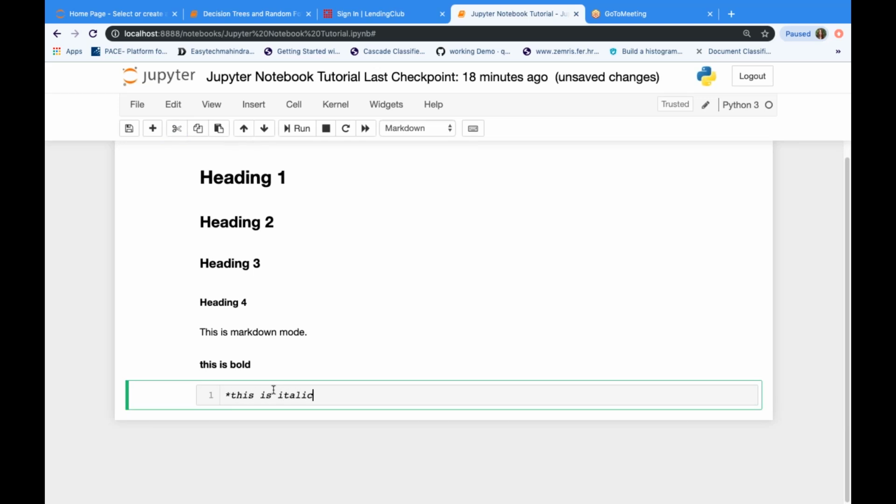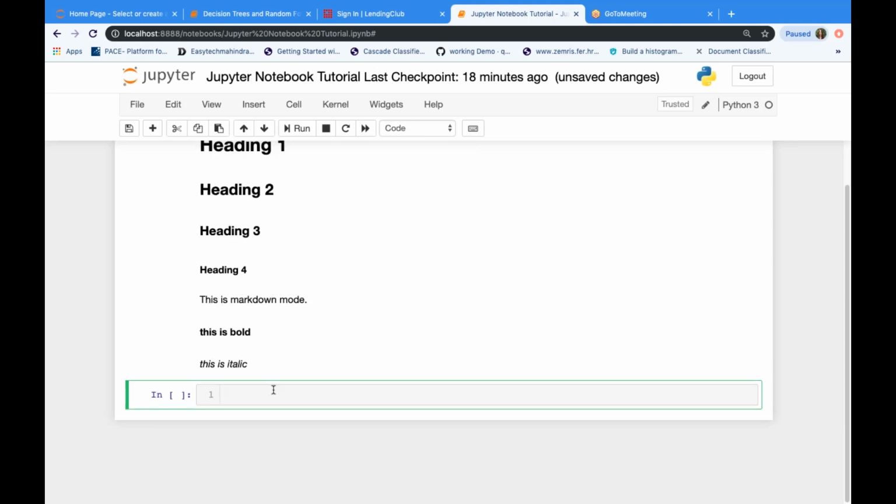This is italic, star and then run, right? So what else can you do? You can bold it. You can do italic. Other things are like block quotes. This is also sometimes very important.